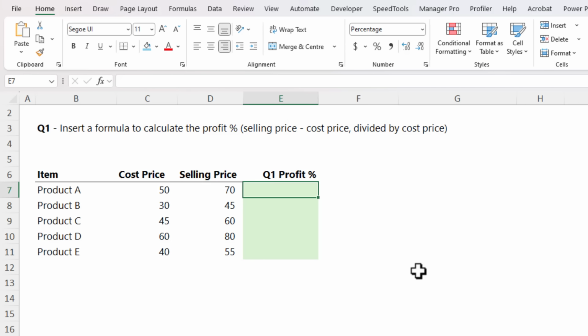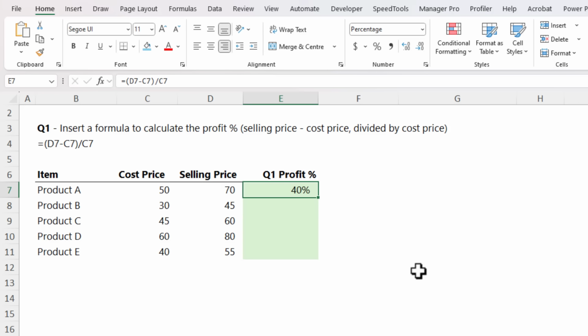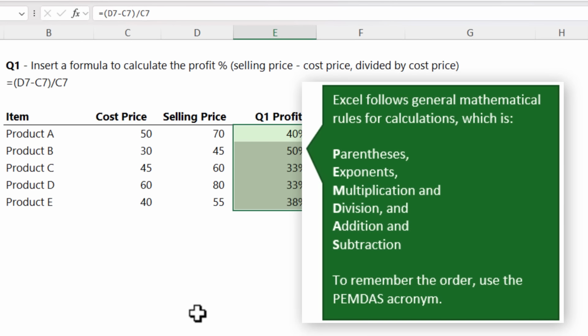Now, Excel will evaluate division before subtraction, so we need to start by wrapping the selling price minus the cost price in parentheses divided by the cost price. Press enter and we get 40%. Let's double click to copy it down. Now, it's easy when you know how, but a lot of users get caught out by this. So I've included a tip in this file to help you remember the order of evaluation.